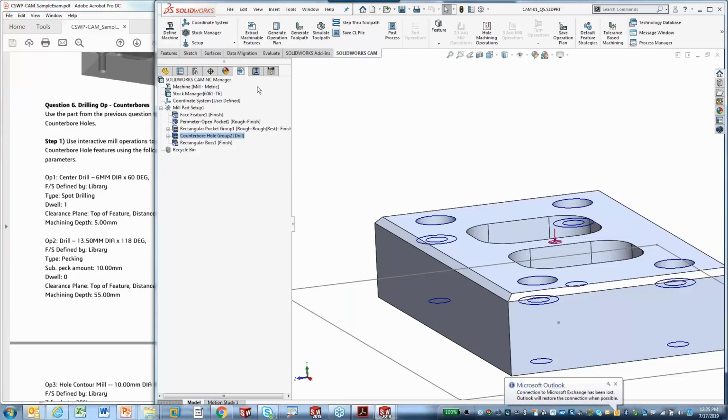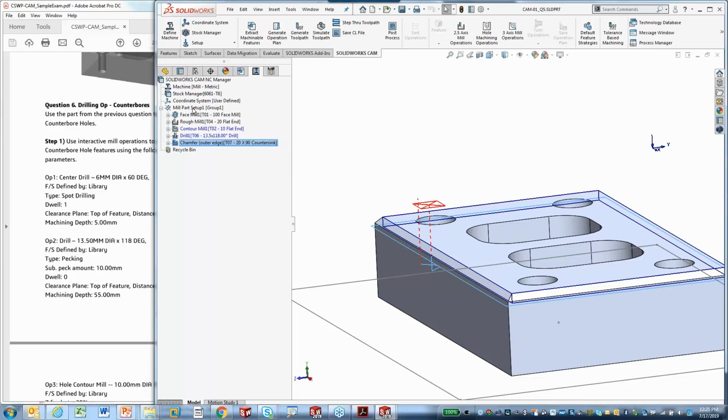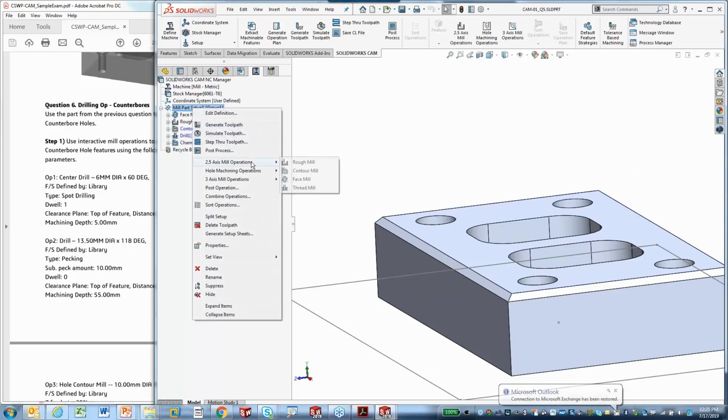In SOLIDWORKS, since we already have the feature created under our operation tree, right-click on mill part setup 1, we will create a hole machining operation, and this operation will be center drill. So we're going to go ahead and select center drill, and there's other drilling operations this exam covers, such as drill, countersink, bore, ream, tap.